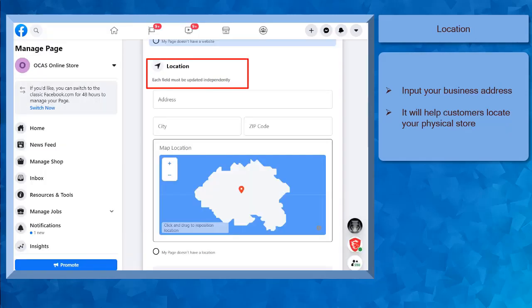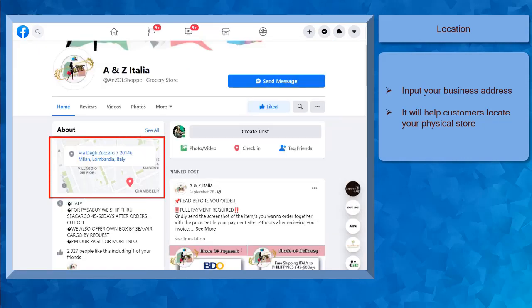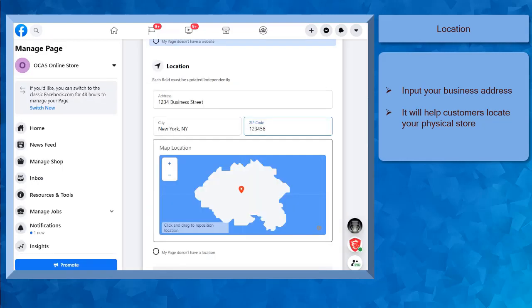Next is to add a location for your business. This is applicable for businesses that have a physical store. Adding your store's address can help your potential customers to know where your business is physically located. They might visit your store, and this location on your Facebook page will help them find your business. If you don't have a physical store, you can choose the radio button, My Page Doesn't Have a Location.